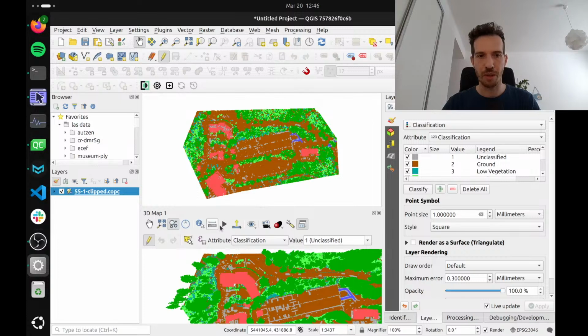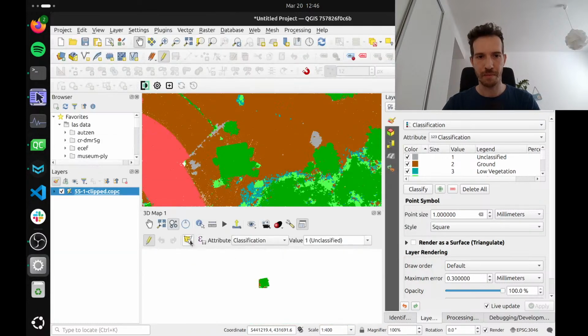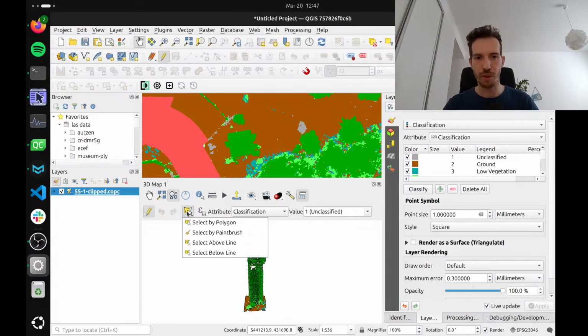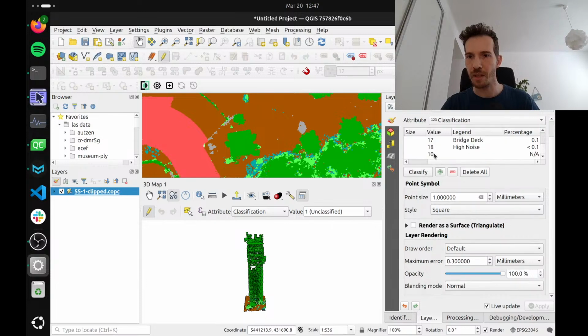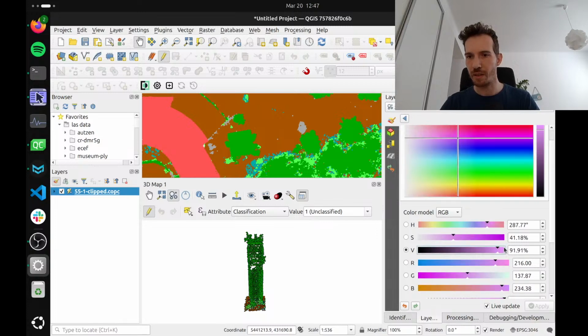All right, so let me repeat this: zoom into the tower, and enable the eye-dome lighting. Now, besides the paintbrush tool, there are two more tools I can use. One is called select above line. I also need to add the class here, 50, and some bright pink.